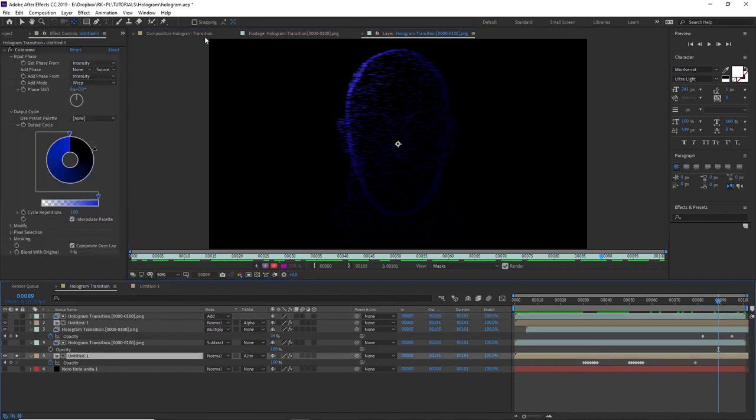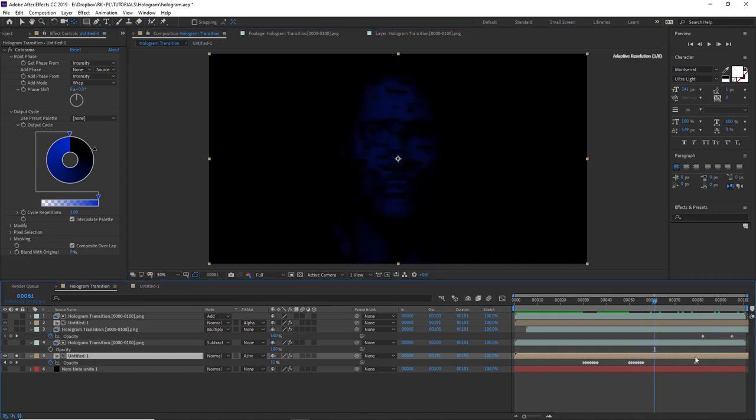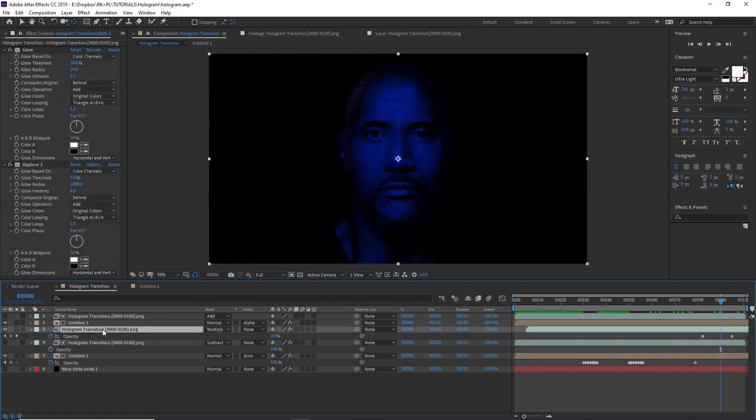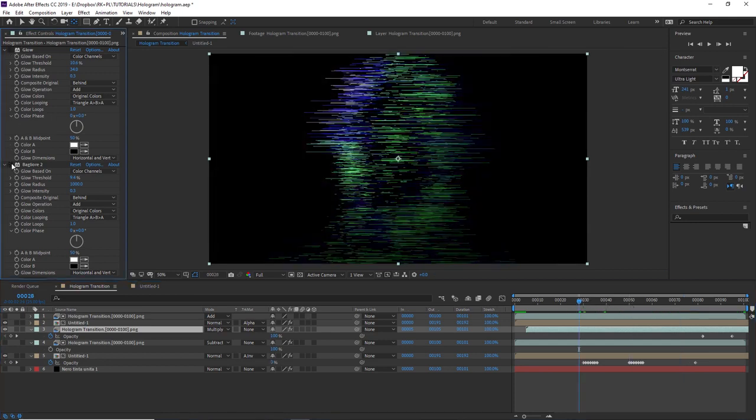And underneath here, we have this composition of Dwayne. We've simply added a colorama to make it blue, and then we've slowly faded it on with an opacity at the same time as we're fading off that hologram with the opacity as well, and then you get this really nice reveal. And then we just added a little bit of glow, and that's about it.